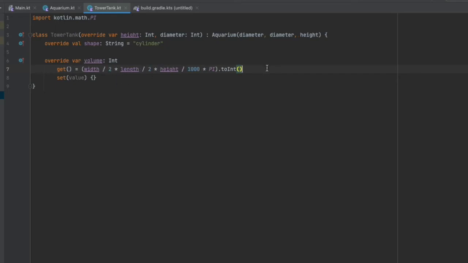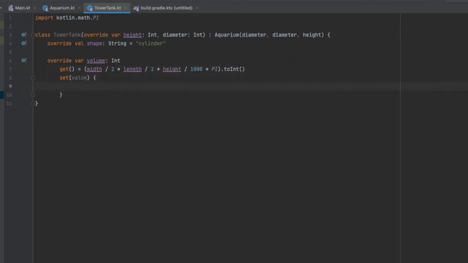Now, okay, so this is what we have for setting the value. As we set the value of the volume, we are actually updating the height, and it should be value into 1000 divided by pi. It's just reversing the formula that we have, into the width divided by 2 into length divided by 2 dot 2 int. So that's what we have.